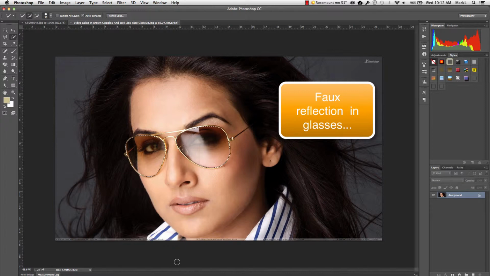I found a picture on the web of this lady with these glasses. It could be goggles. And what I'm going to do is put a fake reflection in this, or at least try to. I've made a selection of the lenses using the quick selection tool. I would use officially the pen tool if I knew how to use it.